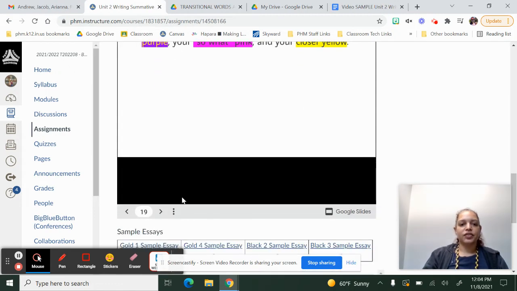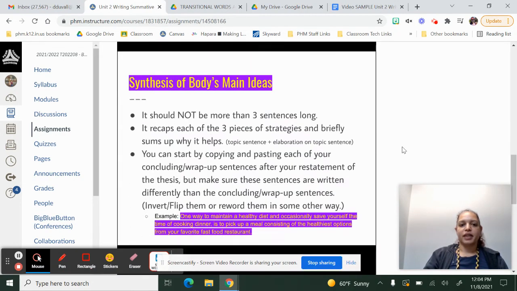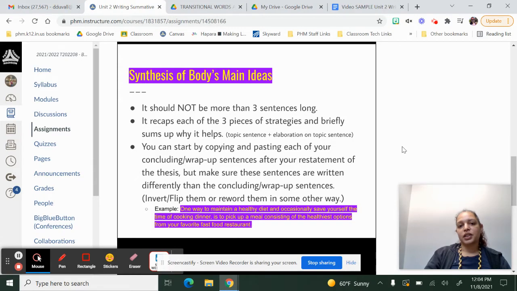Okay, so let's first talk about the synthesis of the body's main ideas. You don't want this to be more than 3 sentences long. It does need to recap each of the 3 strategies and briefly sum up why it helps. You also need to copy, or you can start by copy and pasting, each of your concluding wrap-up sentences after your restatement of the thesis. But you want to make sure that these are written differently than the concluding wrap-up sentences.